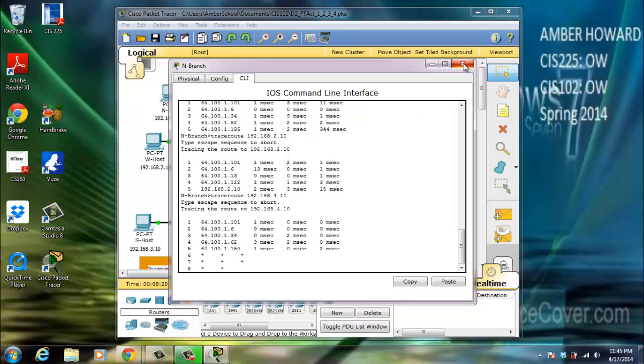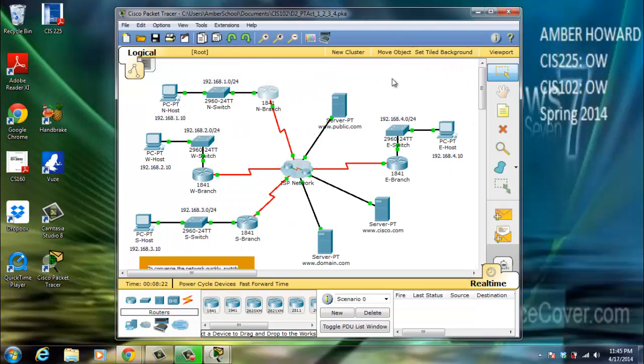So that kind of gives you an idea of taking a look at a trace route and also ping across a network. I hope that was informative and helped you out a little bit.